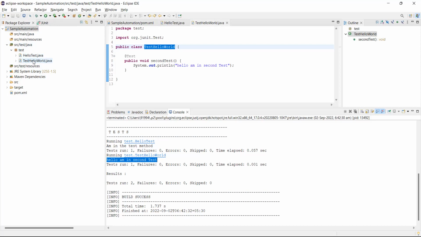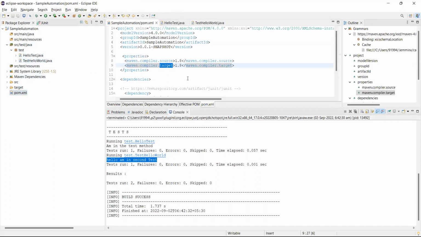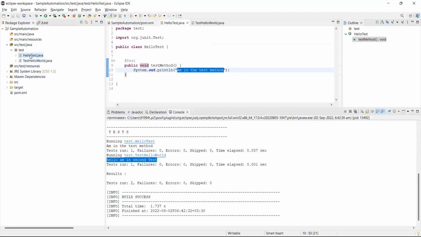But we can also execute it even without using the keyword test, but then you have to use the tag called include in the pom.xml, which I will not be explaining right now, as this is the basic part.